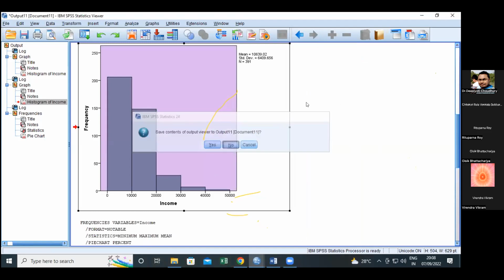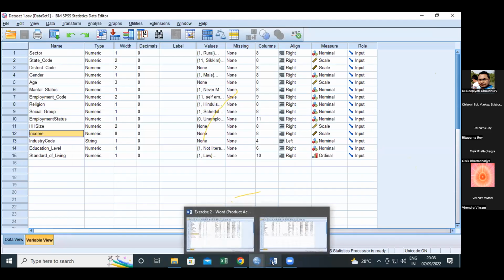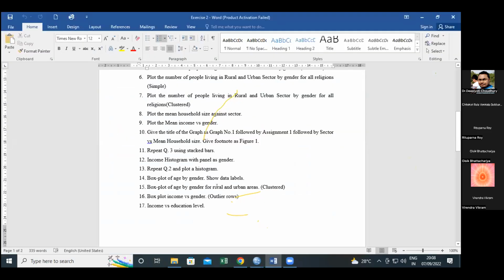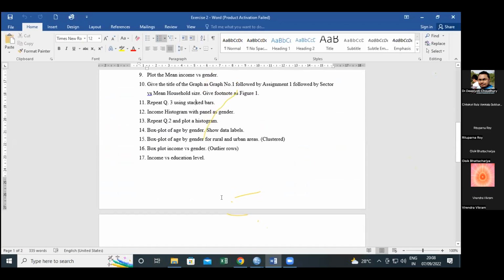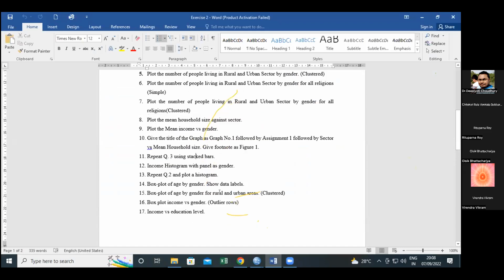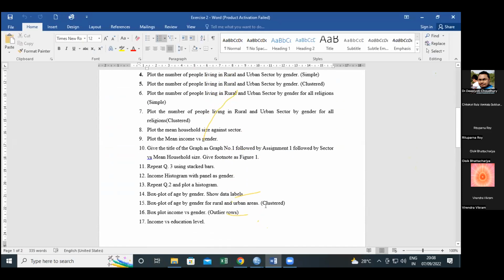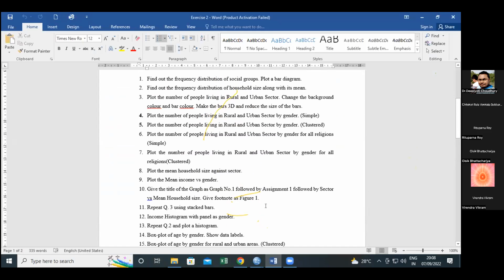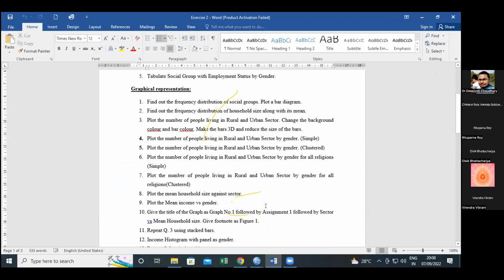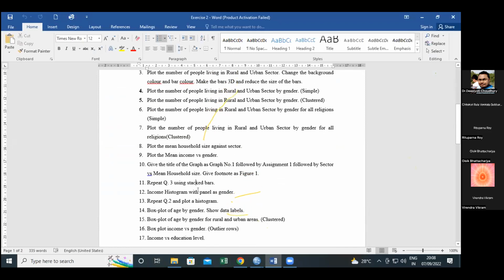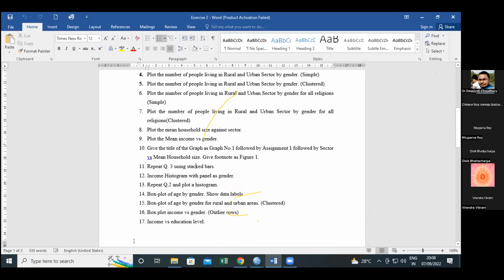Ma'am, isn't it the same we did in third question? Yes, it is. No. Third question is number of people living in rural and urban sector. Right now, what are you referring to, changing the background color? Yes, ma'am. It is same for any graph you take out of SPSS. Okay. For any graph, whatever it might be.